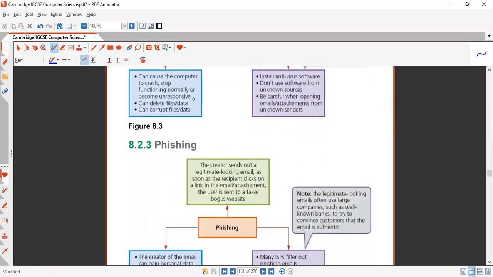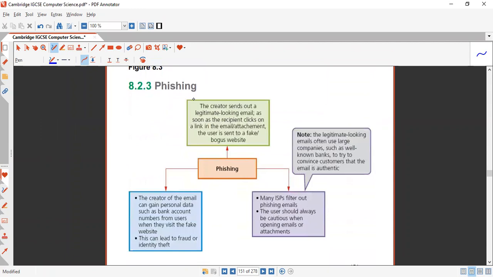Okay, guys, now moving ahead, coming towards phishing. Now, what do you mean by phishing? The terminology phishing refers to a legitimate looking email. Legitimate means real or authenticated looking, but actually these are not authenticated emails. They are particularly legitimate looking emails.